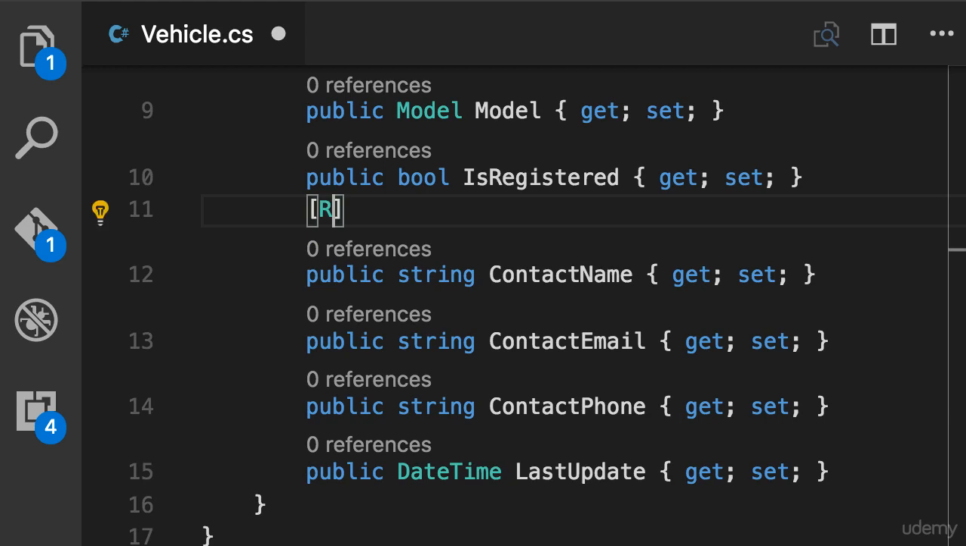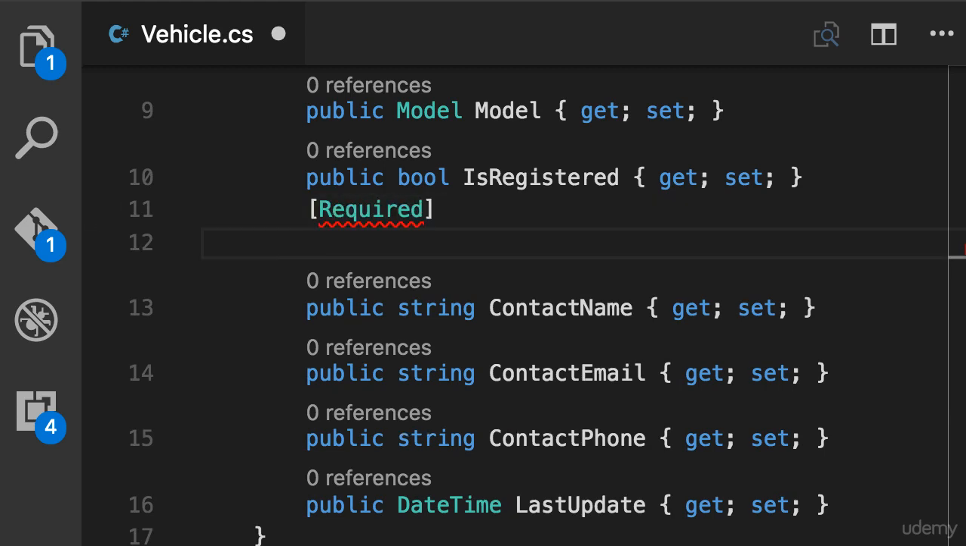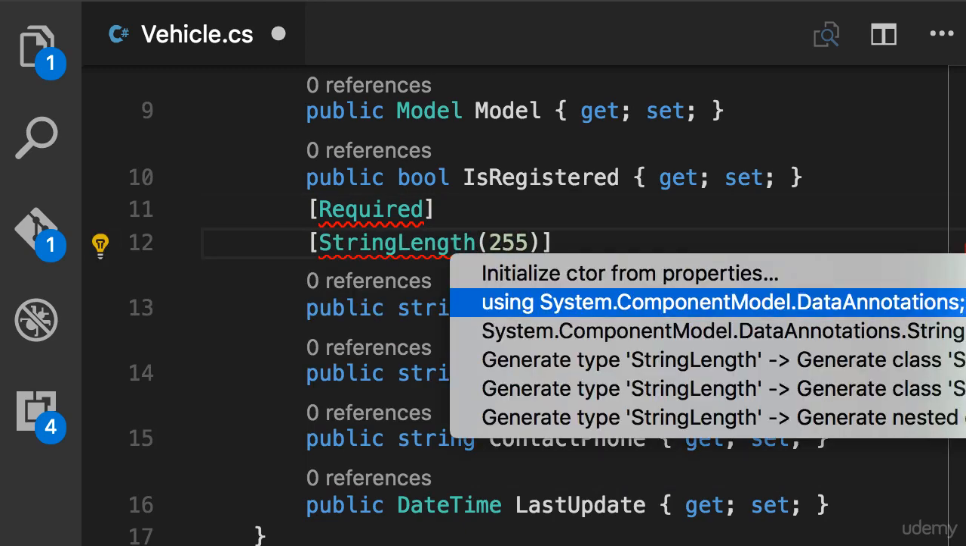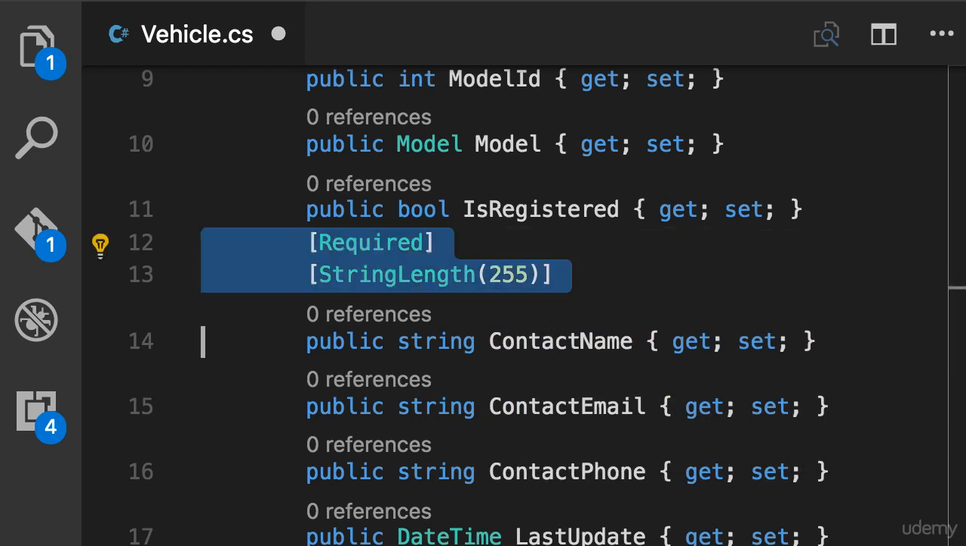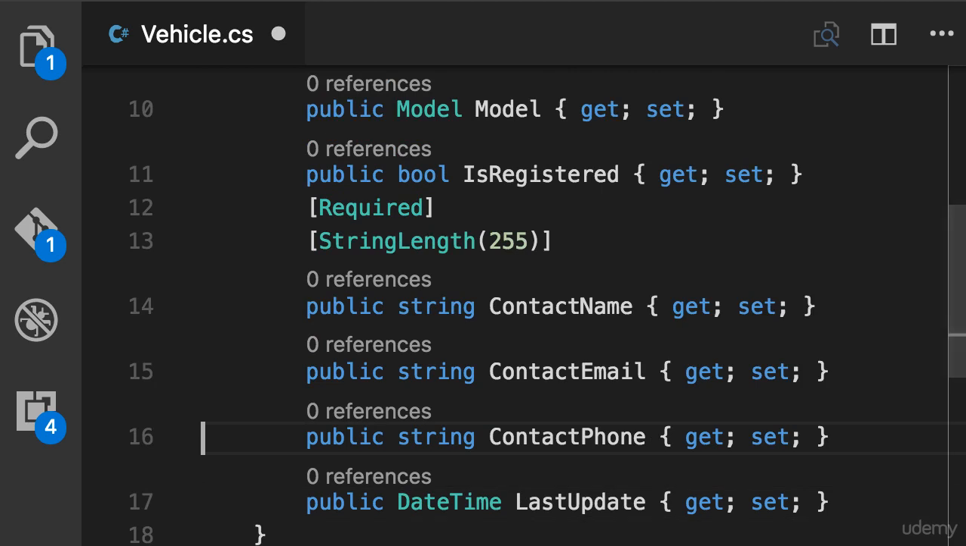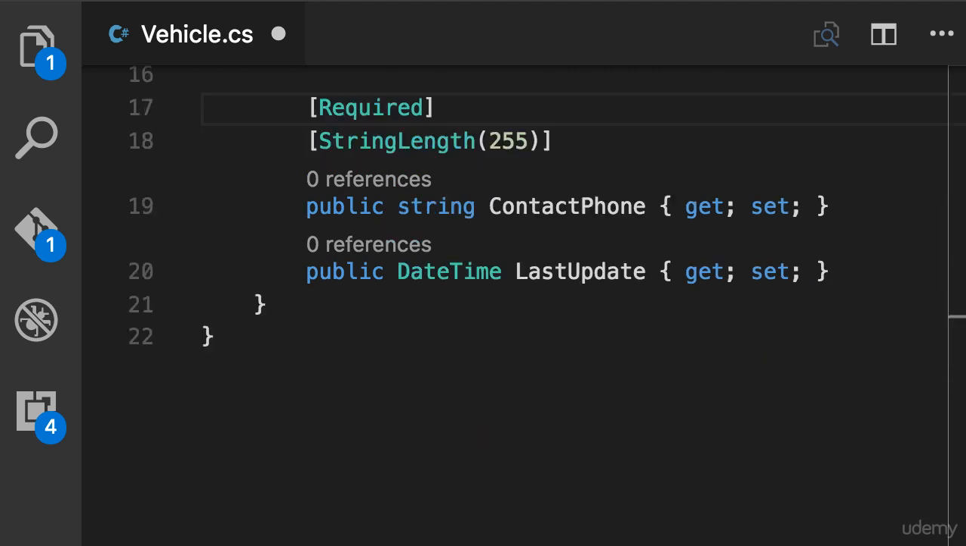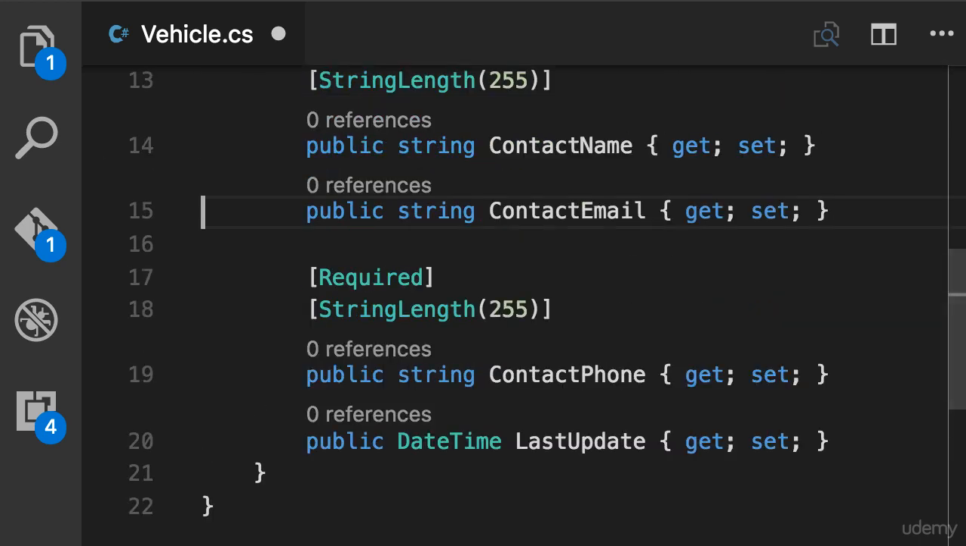So I want to make sure it's required because we need to know who we are going to contact. And I'm going to set a string length here, 255. Let's import namespaces. And I'm going to apply the same two properties on ContactPhone as well. So at a minimum, we should have the contact phone, and we can optionally have the contact email. Now I'm going to apply string length to ContactEmail.